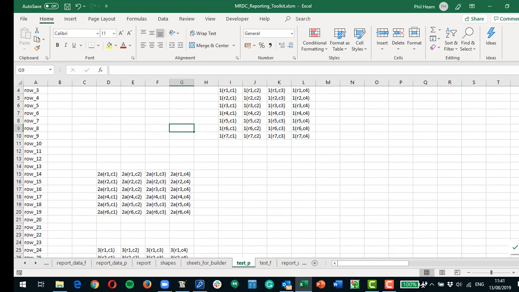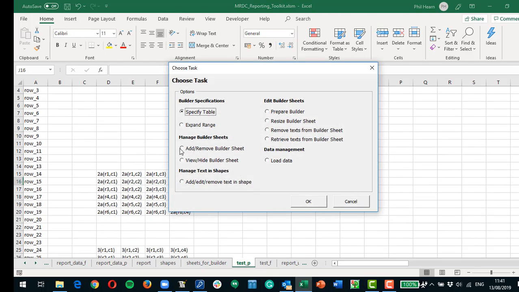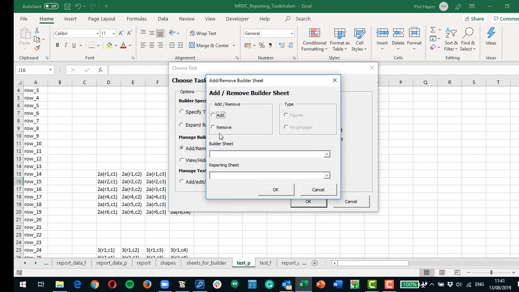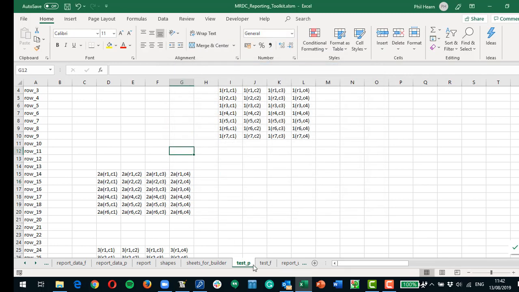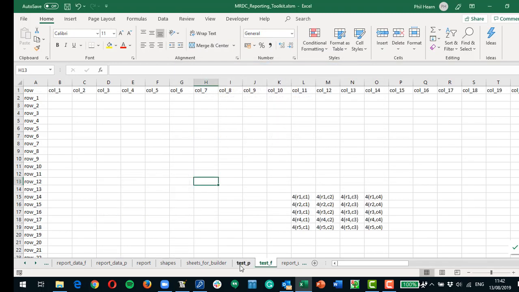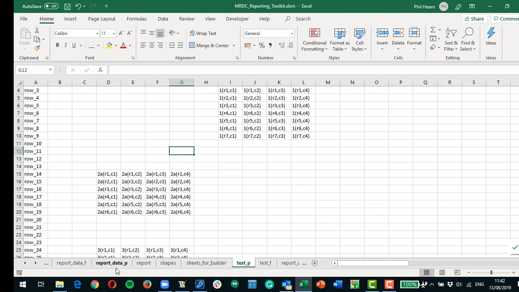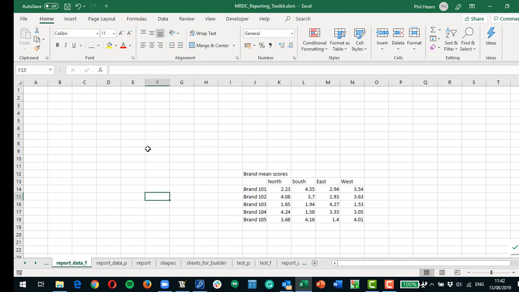So I'm going to go now and just double click on this once more, and I'm going to remove that builder sheet that I just put in there, because we've already got it set up in test F and test P, and they're actually linked through to the data in here. So that's how I'm doing the linkage. So really I'm just specifying where each of these figures come from.